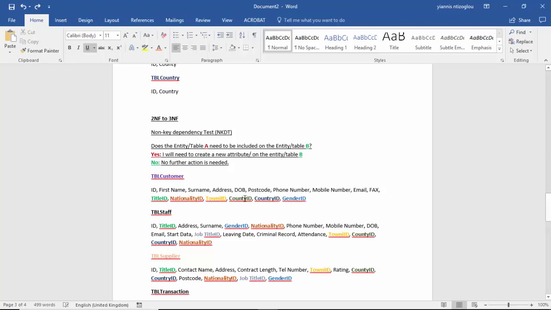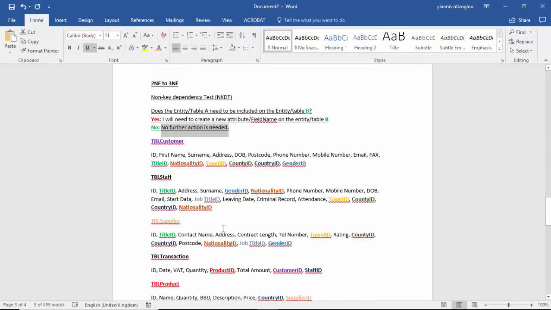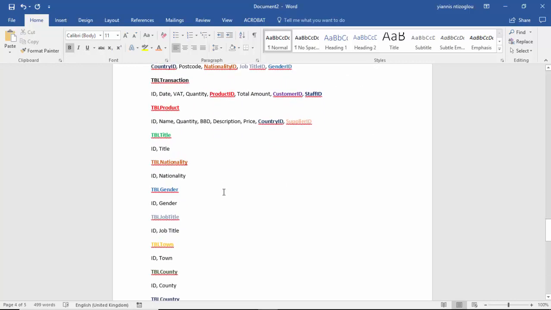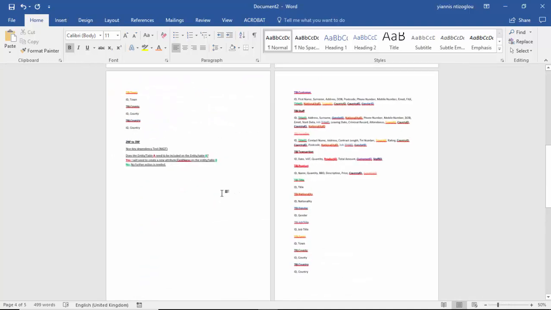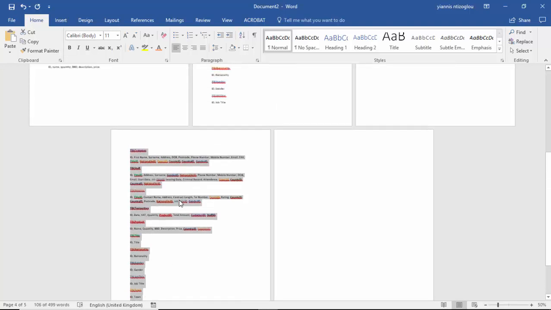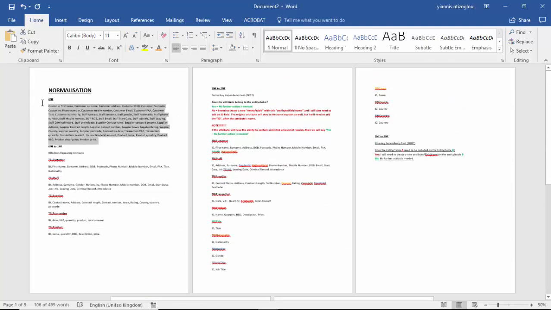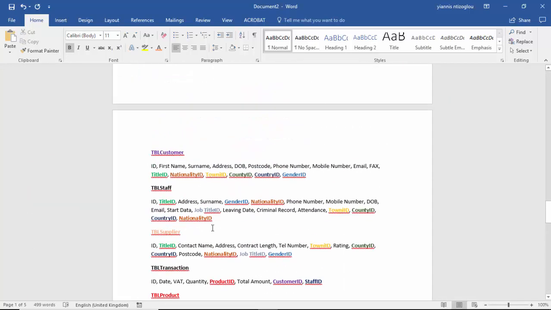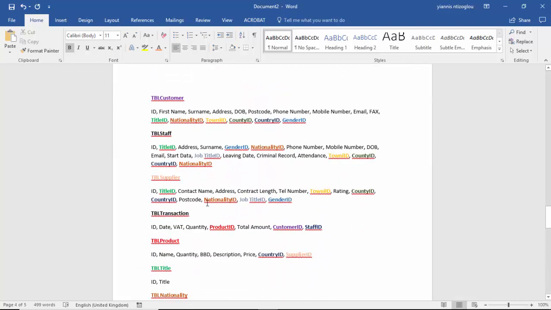Okay, attribute, another word is field name, on the entity B. If the answer is no, no further action is needed. And as you can see here, let's Control Enter. I have, this is what we converted from this. With this now, we could start creating our entity relational diagram.